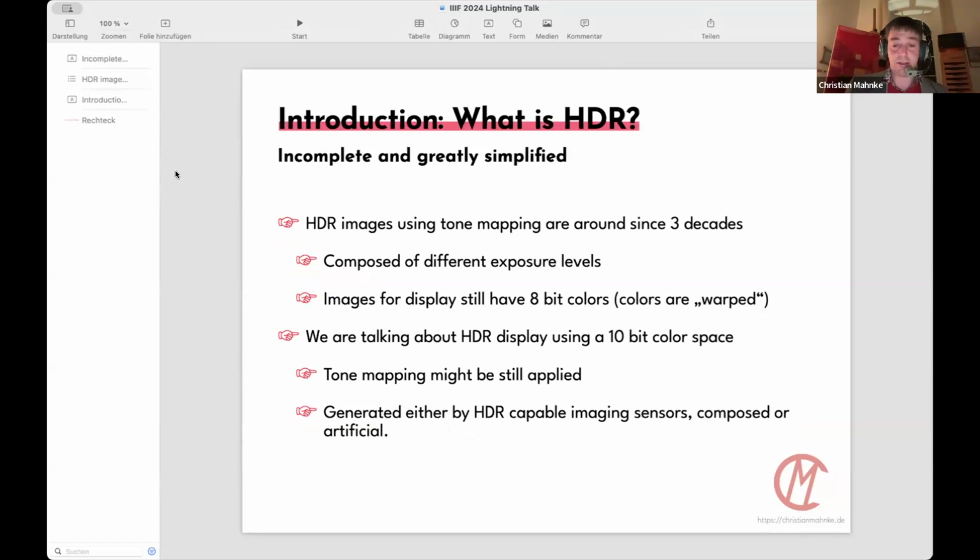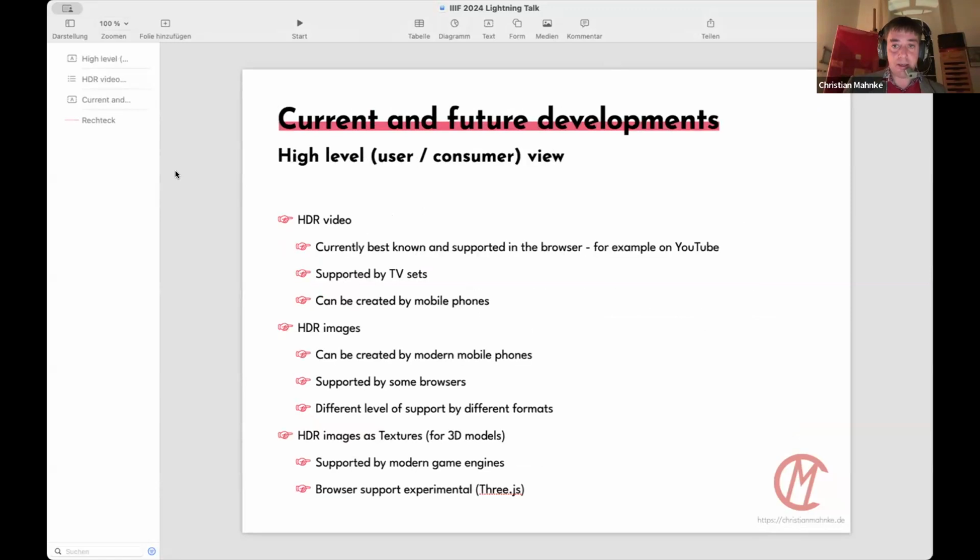What is HDR? Some of you are certainly aware of it. There have been around for about 30 years composed images from multiple exposures that was called HDR. And those are images which have a higher dynamic range. This is what HDR stands for. And this allows you to capture actually more colors than usually with conventional digitization hardware. Very short and incomplete introduction. We can talk about this slide later on, I guess.